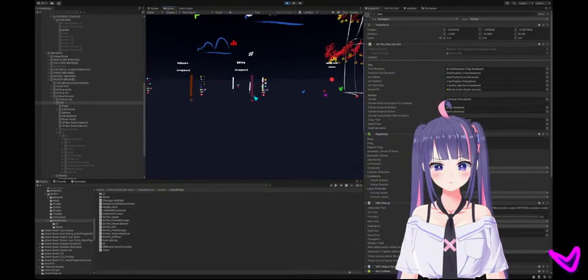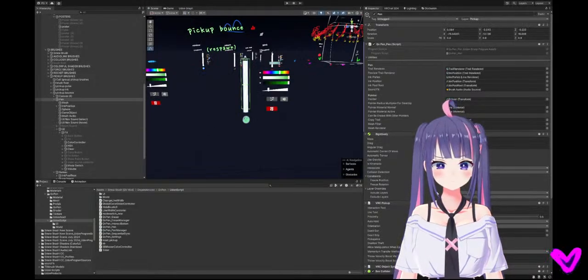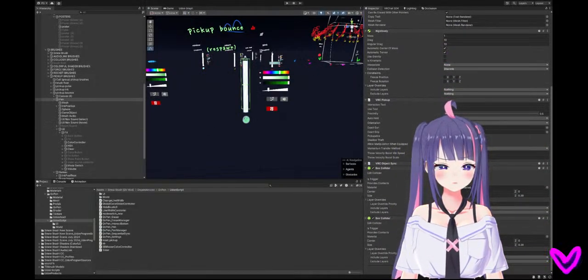And it goes right through. I don't think this has anything to do with... Oh, it's because the trigger is on. Alright, so let me try that again.